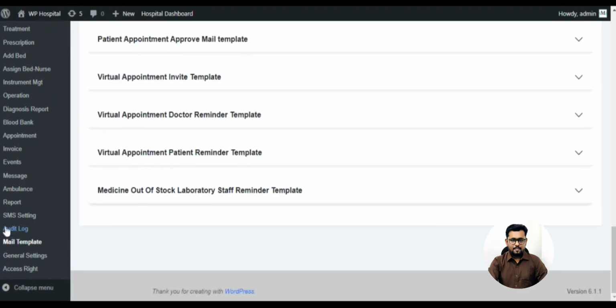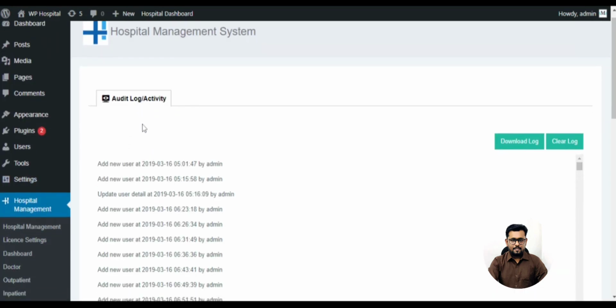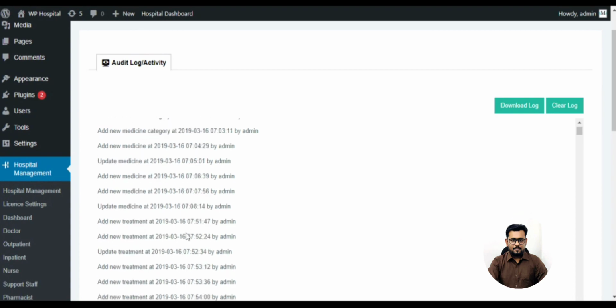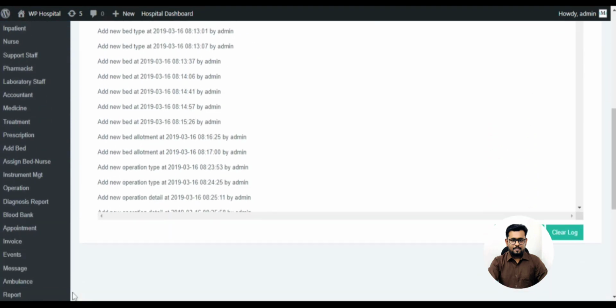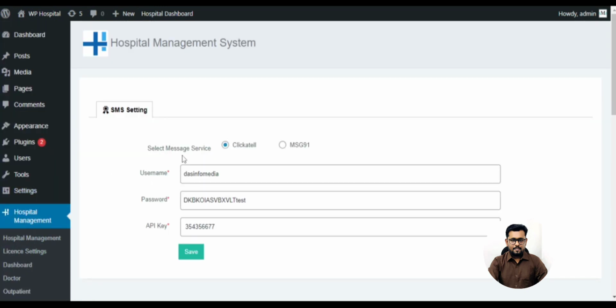It's very important. We also have audit log. So any hospitals or clinics, they have to comply with the government. So audit log is very important. You can get access to who accessed what and what changes have been done. We also have the SMS setting, MSG91. You can change it. So like email notifications, SMS notifications can be sent to patients.